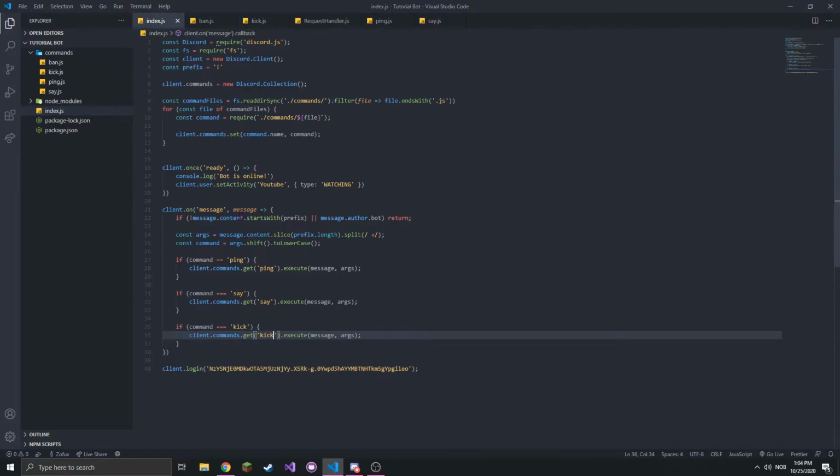If you haven't watched yesterday's video, we made an advanced command handler so you can make separate files. So if you haven't made that yet, I suggest you do that, because without that you can't really make this.